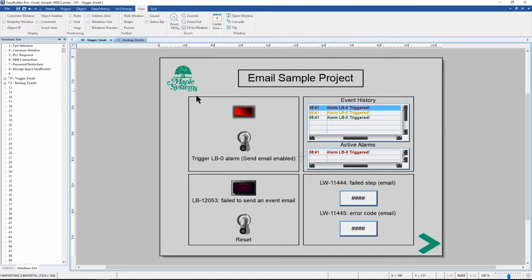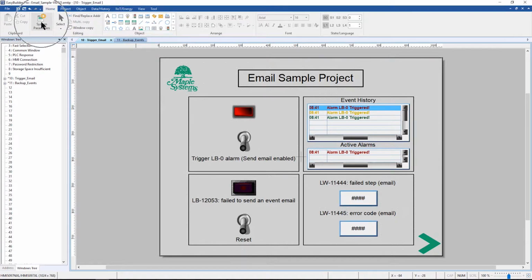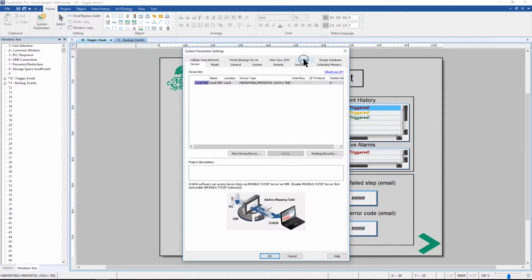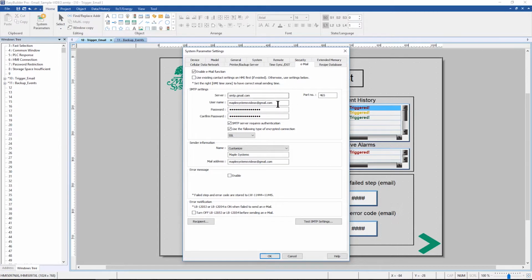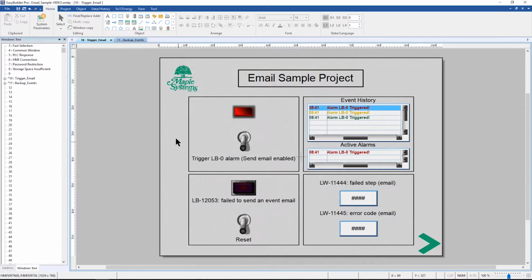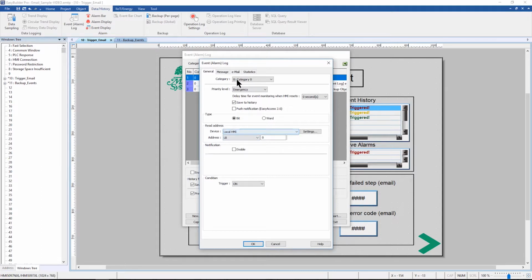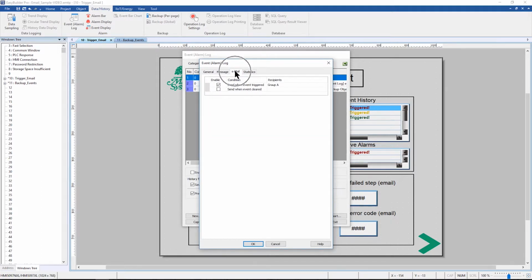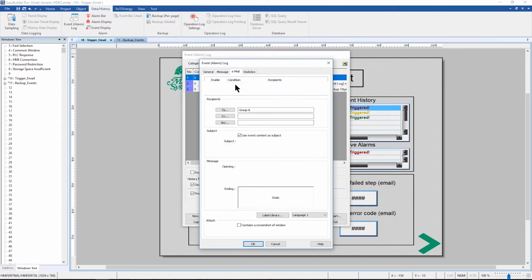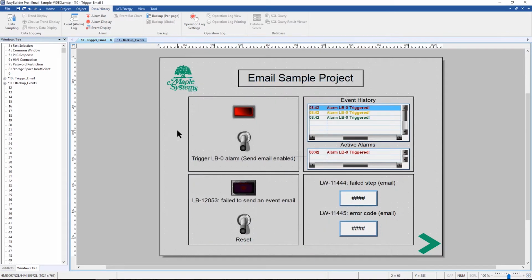Now, just to sum it up, first we set up email via system parameters. From the email tab, we clicked enable, filled out the SMTP settings, defined a recipient, clicked the test button, and created one alarm. This one we set up from the email tab to send when the event is triggered. When you do this, it will tell you to fill in recipients and define any email body text. That's it for automating email alerts.